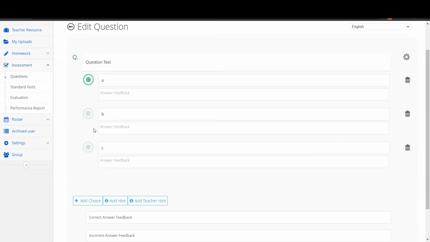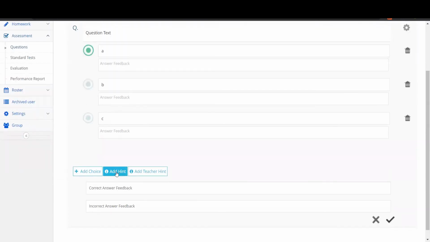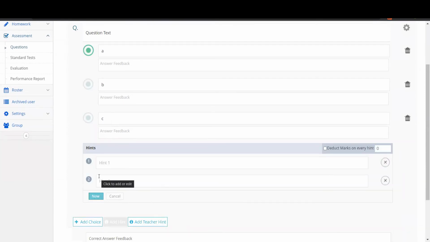Some question types also require you to select the correct answer choice. Once selected, the correct answer will be highlighted green. Questions also allow you to add hints. You can add multiple hints, and students must choose to see these during an assessment.